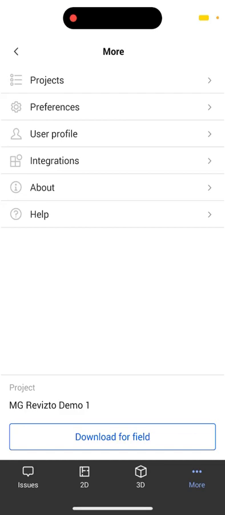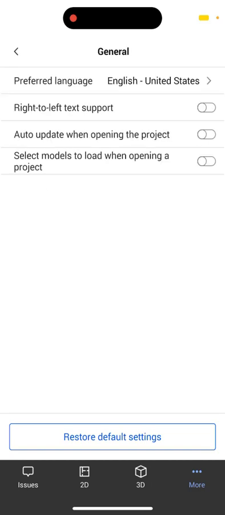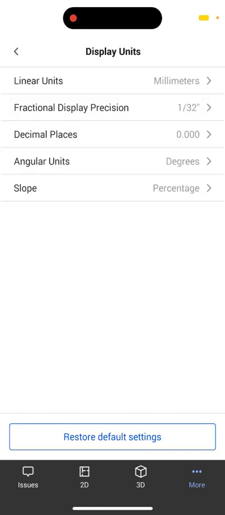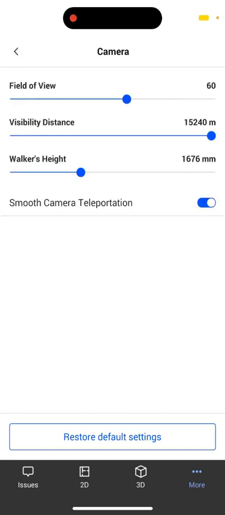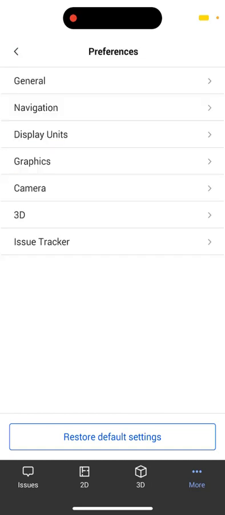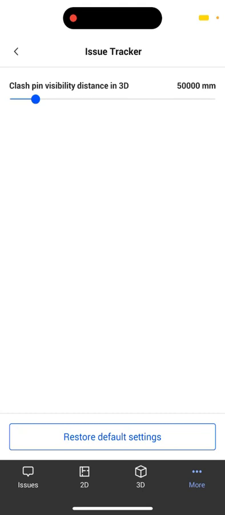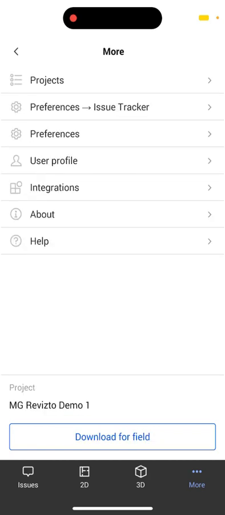And then I have my preferences at the top. I have my general, navigation, display units, camera, 3D, issue tracker in there. You can scroll through them and set them up as you would on the desktop application. Display units in there, graphics. Set your graphics as you would on your desktop. Camera, visibility distance, I always push that to the end. 3D, so this is having clickable transparent objects. And the issue tracker, that's adjusting your pin visibility distance. So they're your preferences.